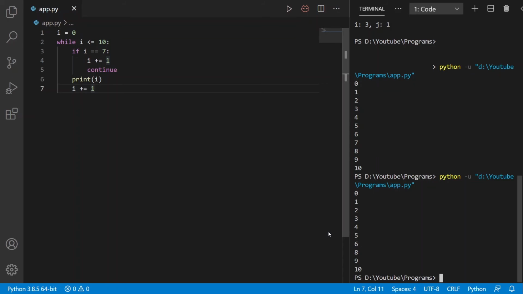And here we got the output. And you can see that we don't have 7 here. Because of this continue statement, the while loop has skipped the iteration for the 7 and proceeds for 8.